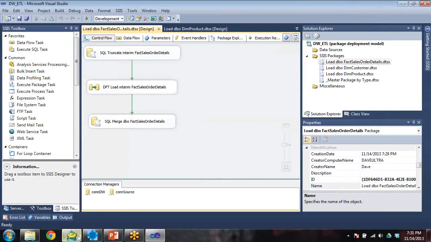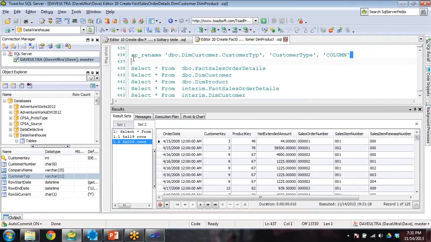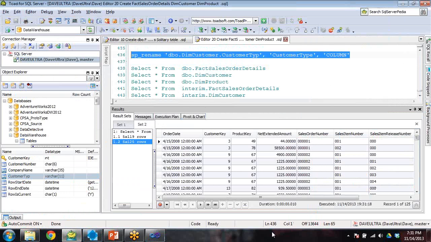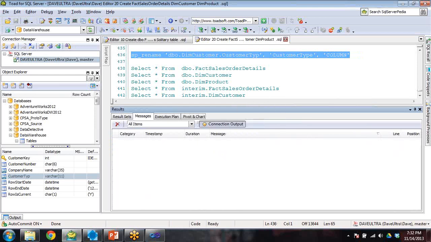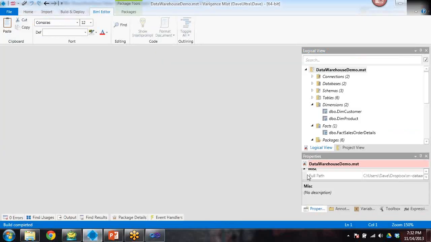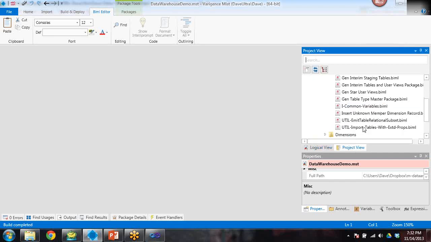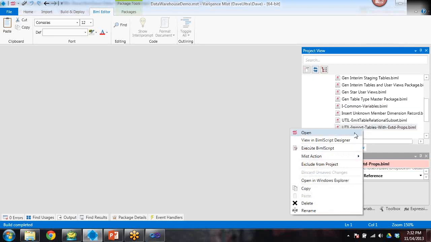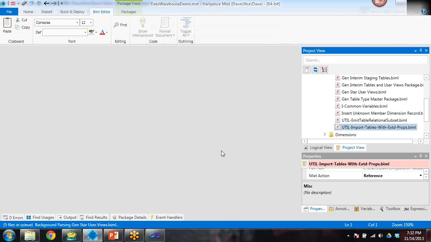So if I go back over here, it's almost as if I made that mistake on purpose. And I do a rename, and I'm just simply going to rename it to customer type. That's it. Now watch. This is money right here. I'm going to reload. I'm only going to reload this. We'll overwrite all of them, but we don't have to. We only really have to overwrite dim customer.